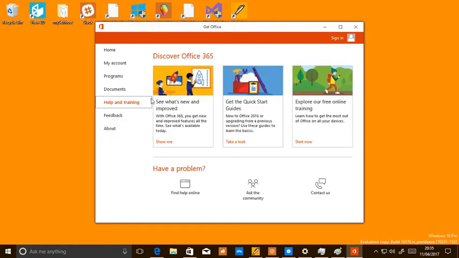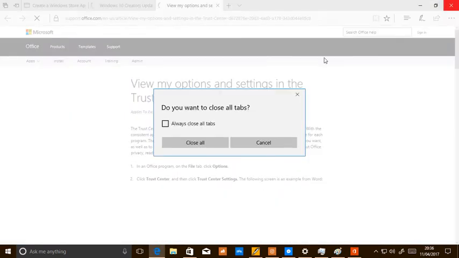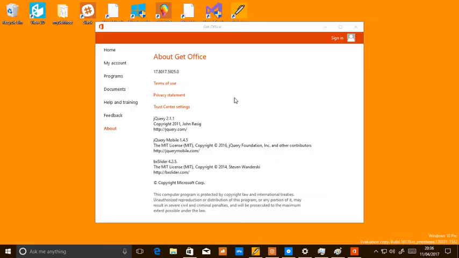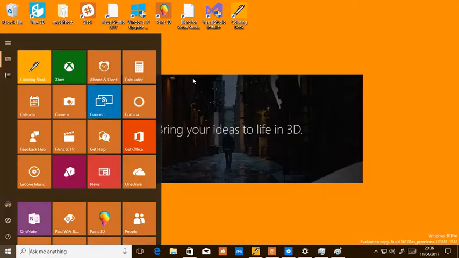I like something. Just takes me back to help and training. About trust center settings. Just looking up Edge, which we'll be going back to later. I'm going to close all tabs though for now because we need Edge. So we're done now with Get Office.